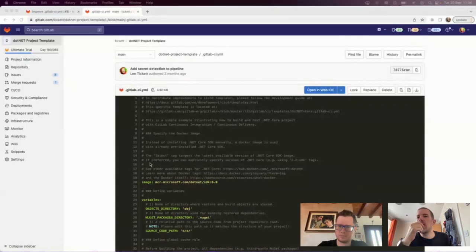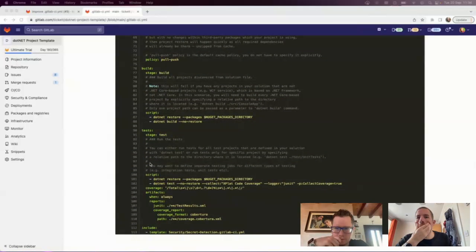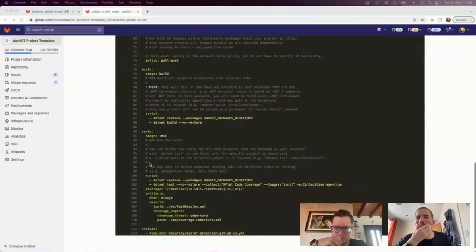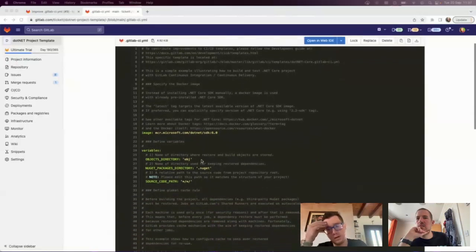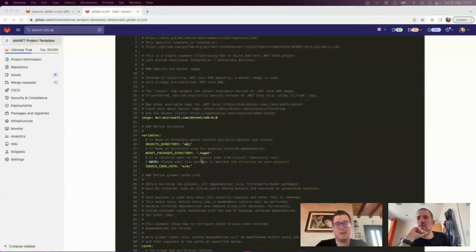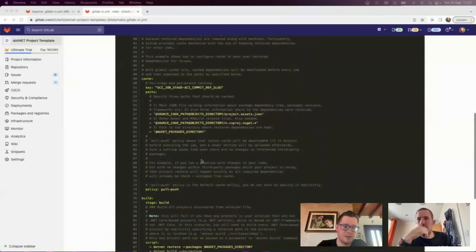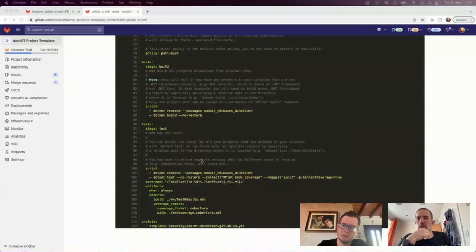I wonder, is there anything else for a class library? We could add some linting to check the code formatting and things like that. Yeah, good thinking.